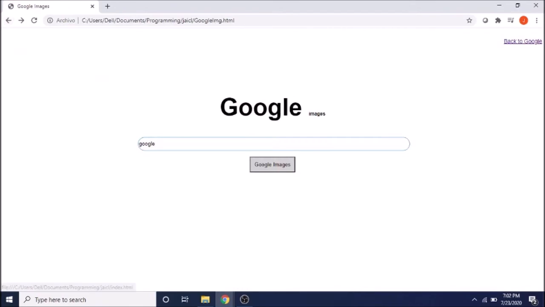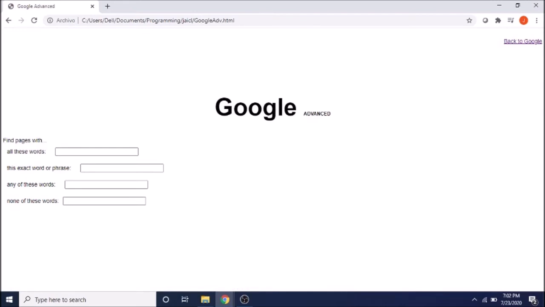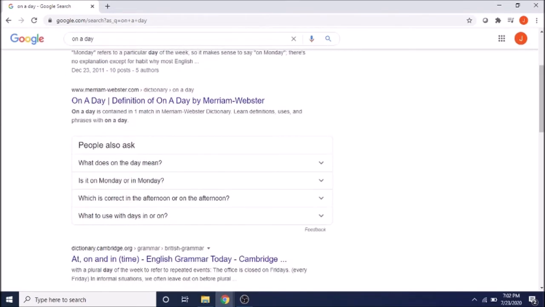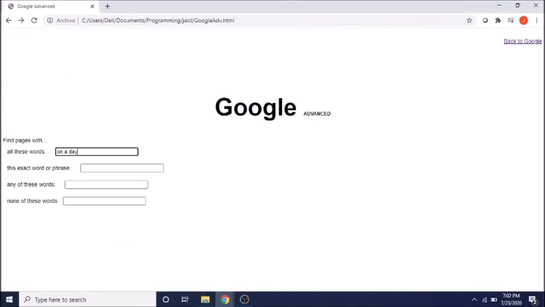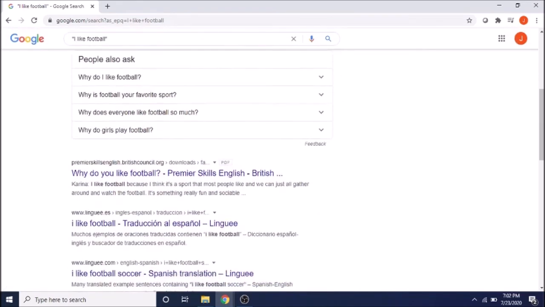If we go back to Google and now press Google Advanced, we have the four options that Google Advanced gives us. If we start writing something like on "all these words" and just press enter, it will drive us to these different pages containing this. Now if I delete this and go back and write this exact word or phrase, we can look for whatever, but it gives us exactly pages that contain this exact sentence.